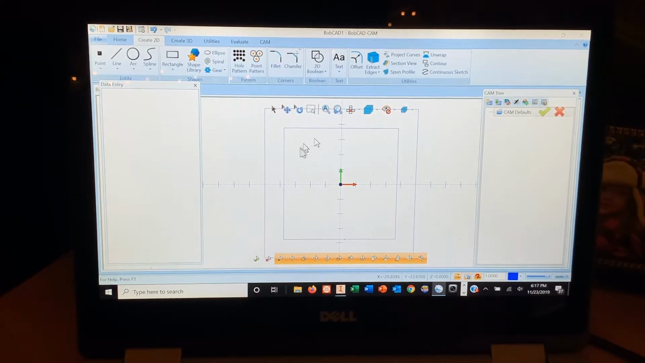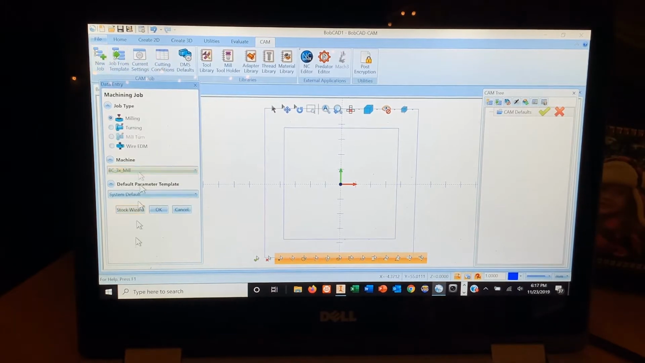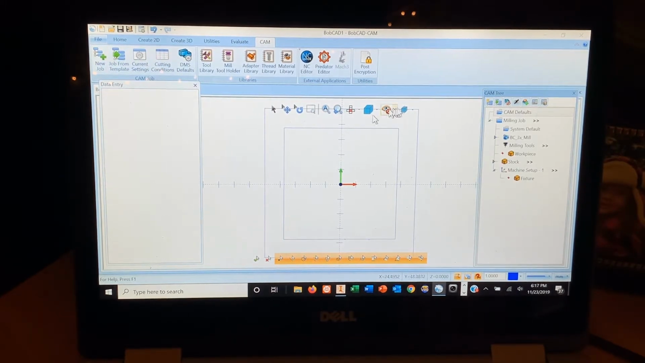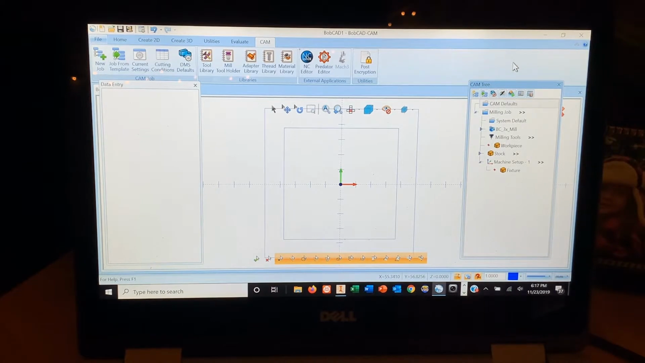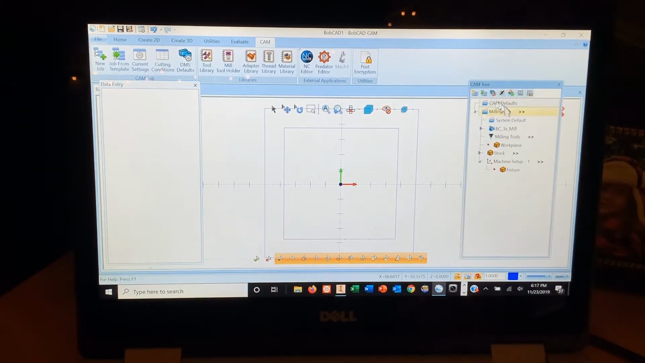All right, so we're going to pocket this out is what we're going to do. At this point, we are done here. We're going to go to Cam, create new job, and click OK. All right, from here, here's your cam tree. In case sometimes you have to come over here and highlight it, and click it to open up the cam tree. I put it on the right side of the window.